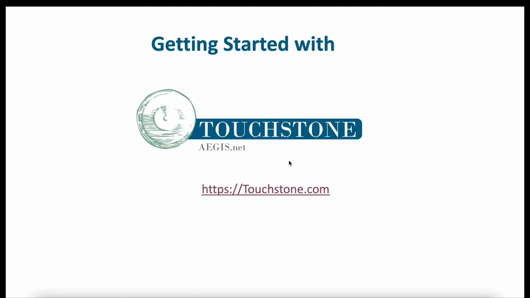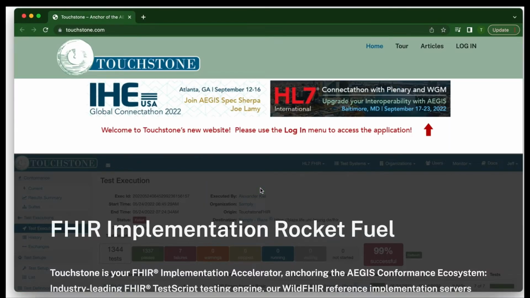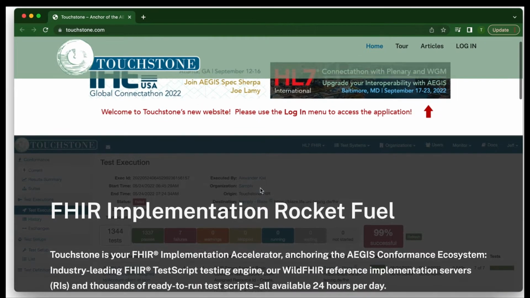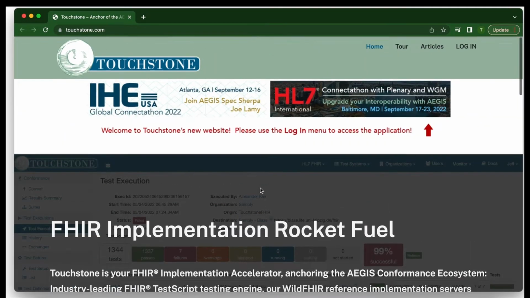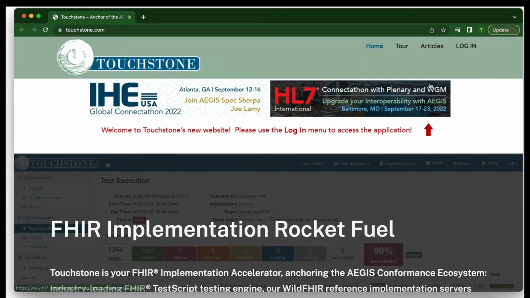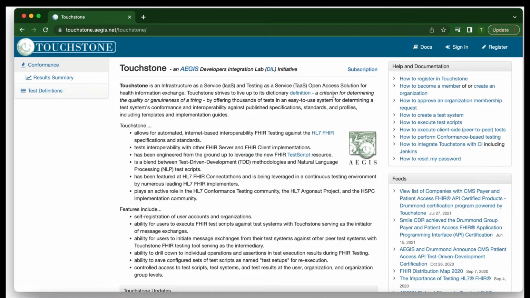First of all, go to touchstone.com, and that takes us to this information page where you can learn all about Touchstone. But let's say we've done that, we know as much as we want to know, we're ready to get going. So click on this login link. That takes us to the landing page of the application itself.